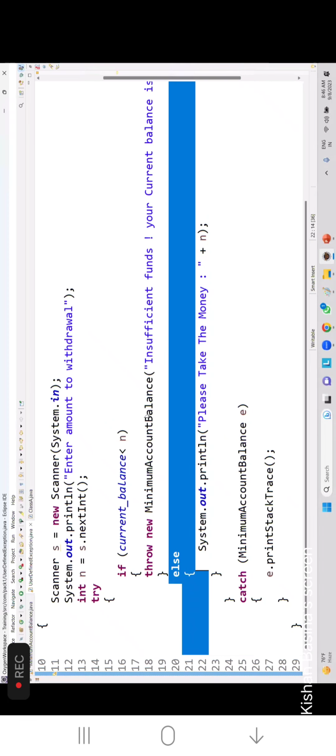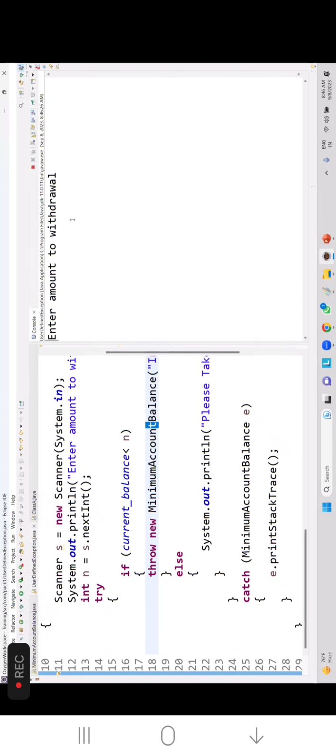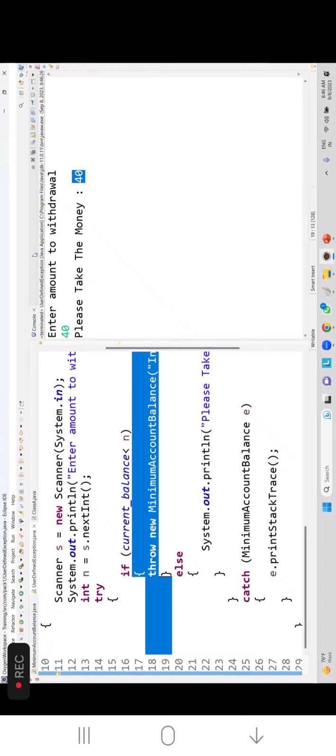Okay, we'll do one thing. Let us try the else block first. Let me execute it. Right click, run as Java application, Window, Show View, Console, and yes, enter amount to withdraw. I'm trying to withdraw 40 rupees. Please take the money, 40. Why? Because which block got executed, if block or else block? The else block got executed. That is perfect.